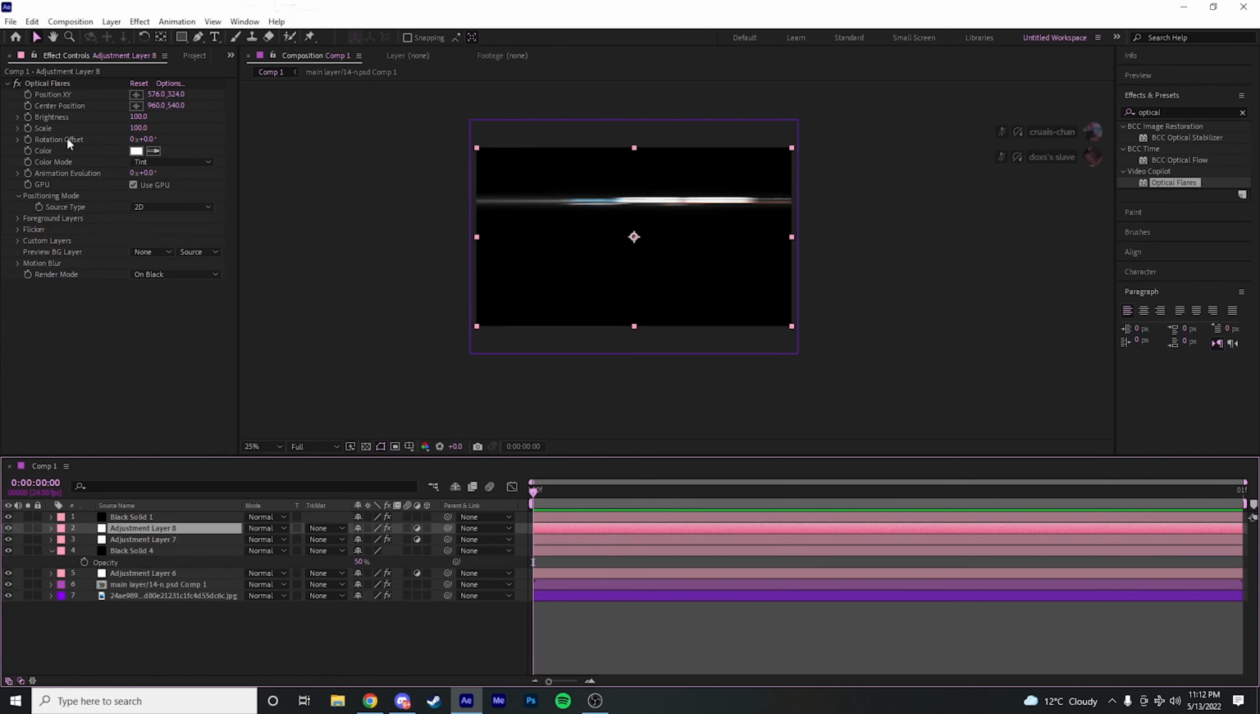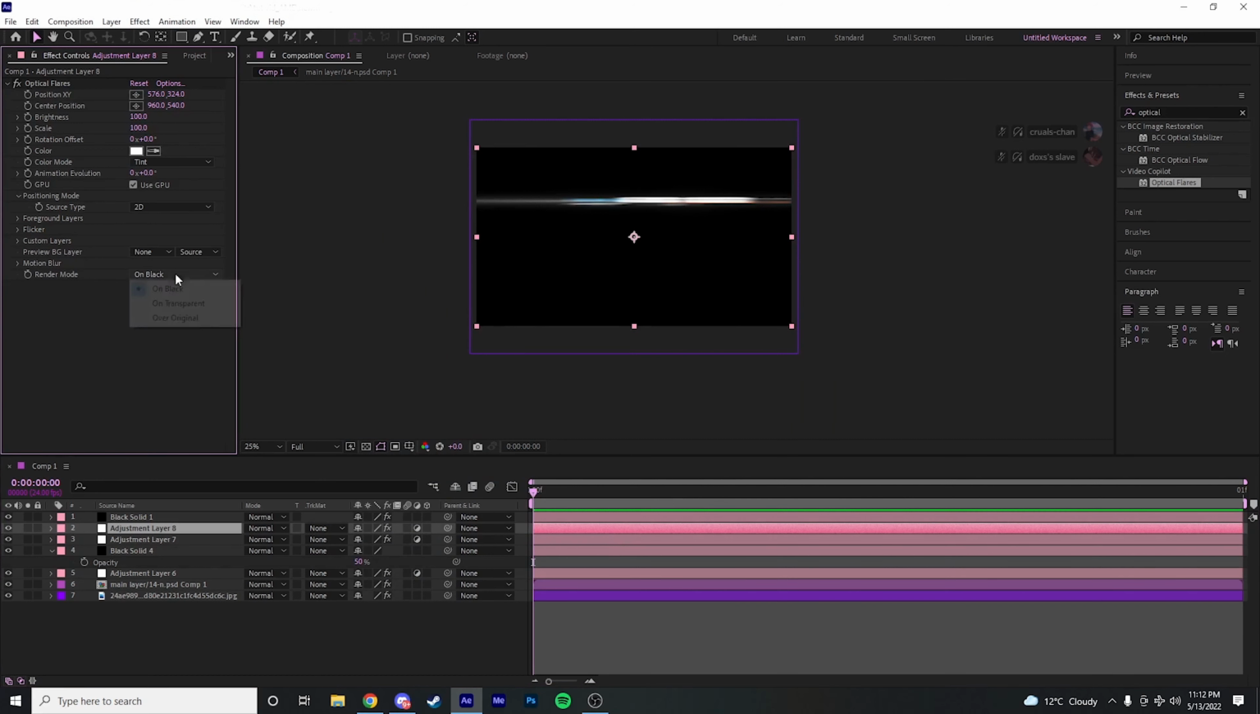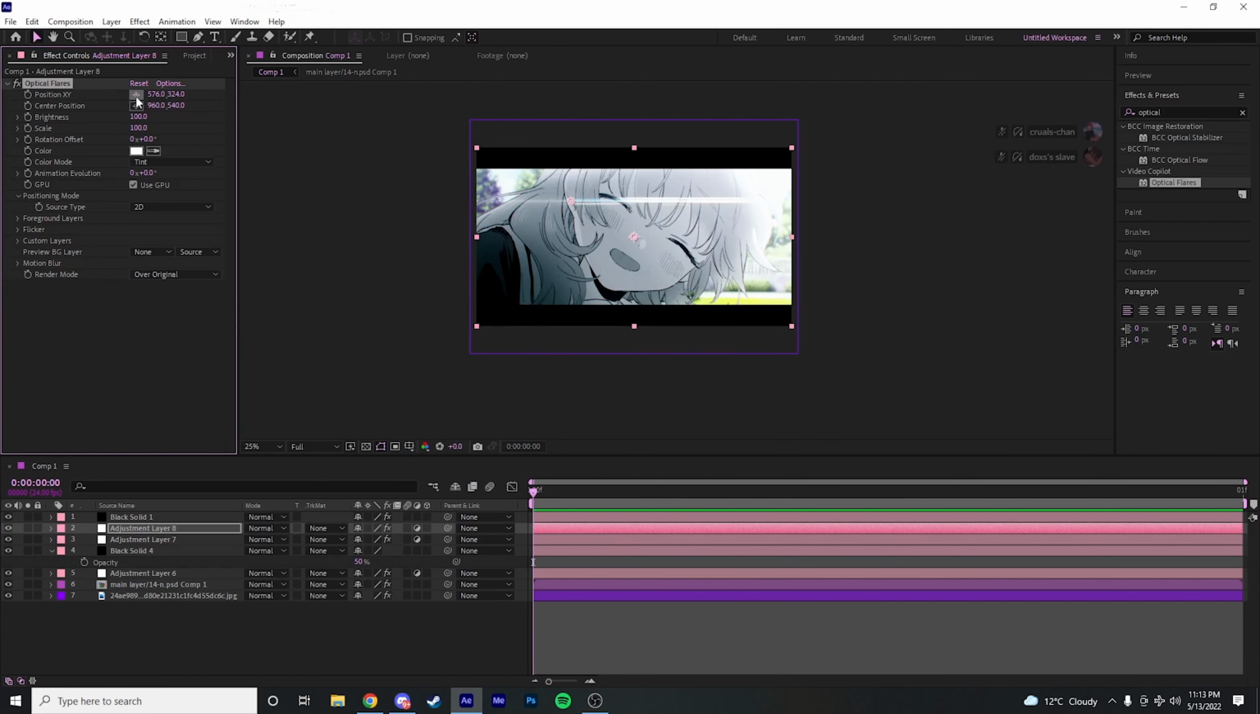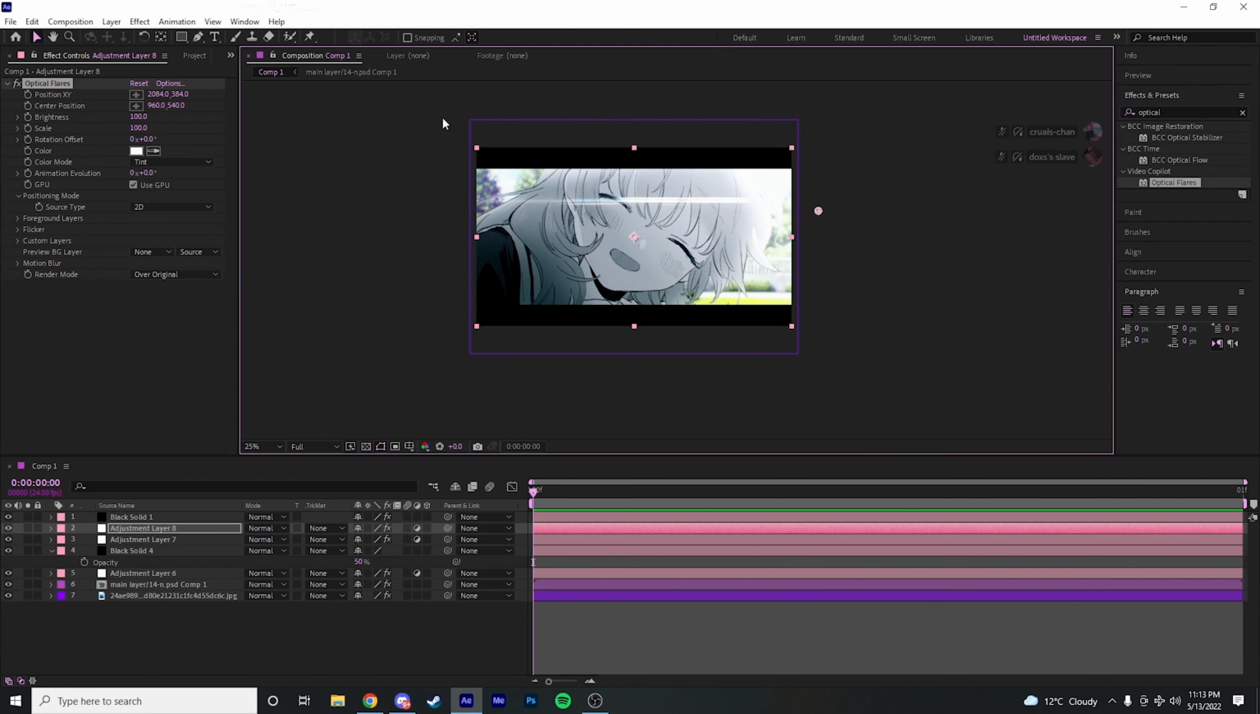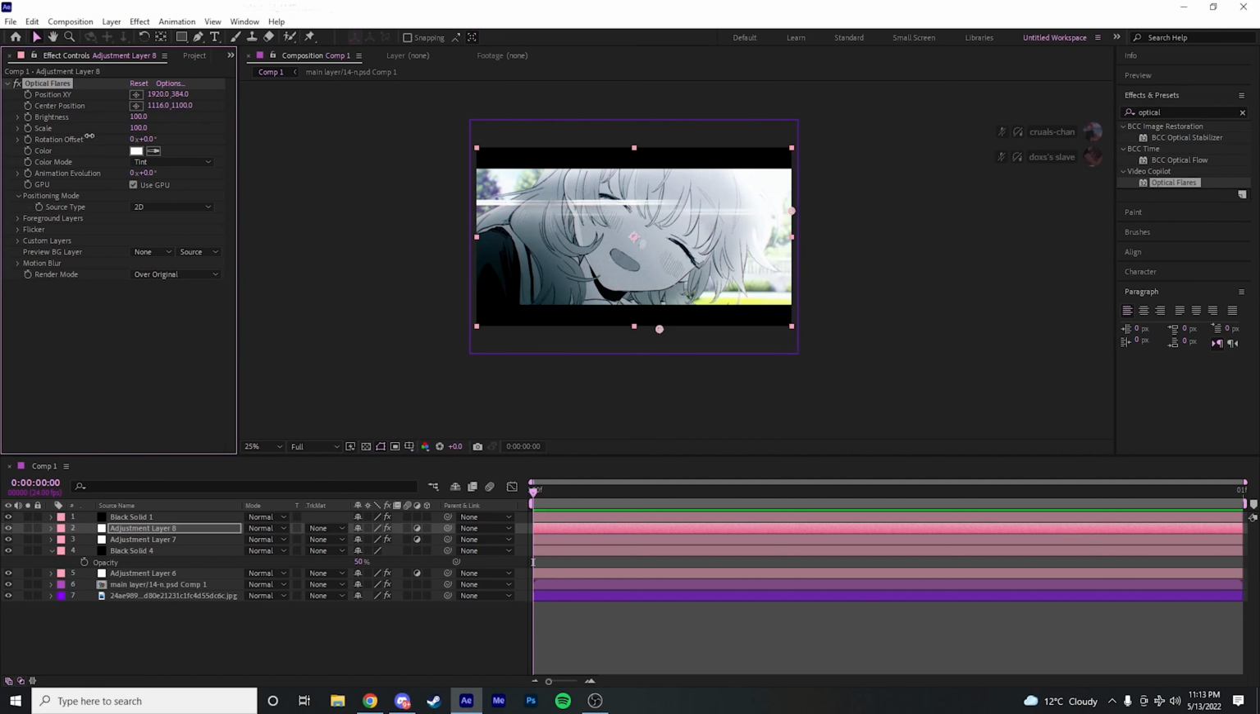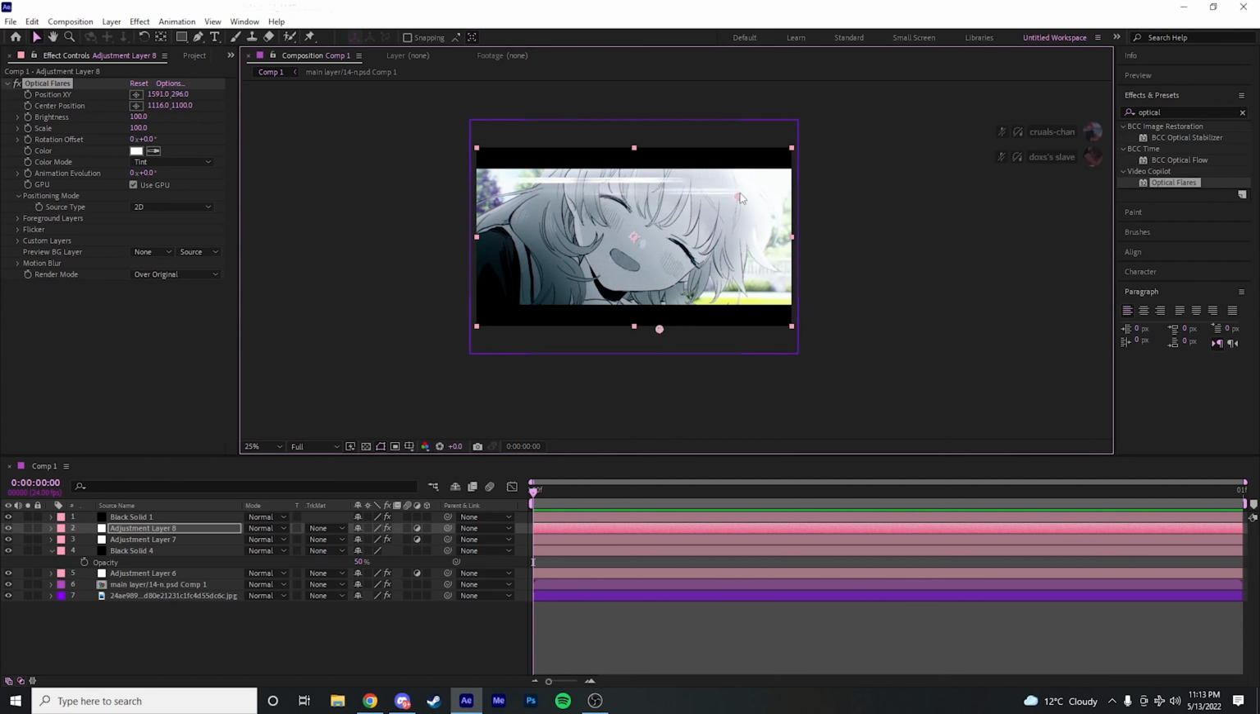After you're done, make your optical flare. Go to render mode, make it over original. Then you want to play with the position X, Y. I usually do something like this, or it depends on how I want my stuff. I'm gonna want it coming from this side. I'm gonna turn this up, bring this to the side here. You just want to keep playing with it.